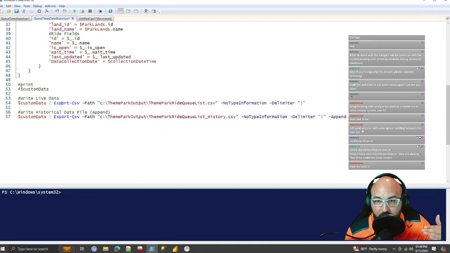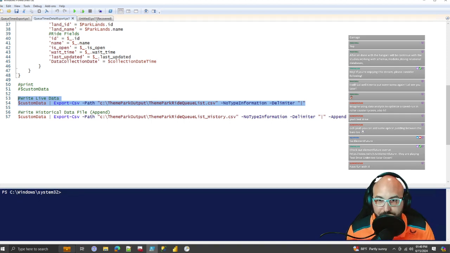I write the data once to a file, and then I write the data again to a different file. As you can see, this one is called _history. Now, this first one writes live data only. Why can't I just use the historical file for everything, for all my reporting, right? Why am I using two files? Well, it's kind of a habit.